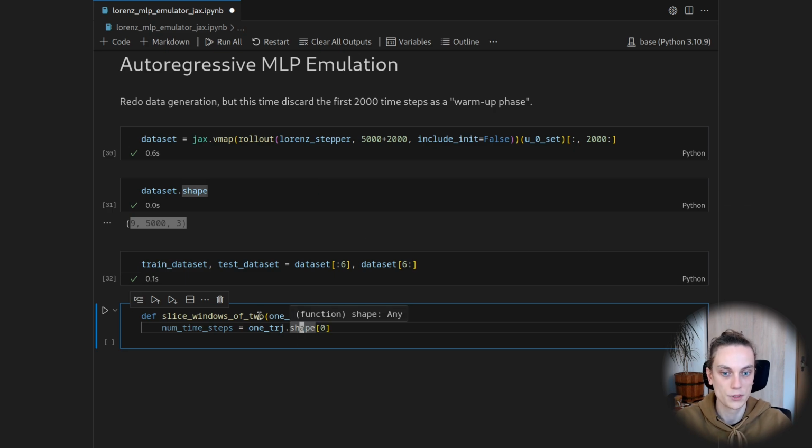And now we have to be careful. This function is designed to operate on an array without a leading batch dimension. So indexing the shape at 0 will give the number of time steps. Later on, when we do the vmap transformation, JAX will cleverly rewrite the function for us such that this still is correctly deduced from the array.